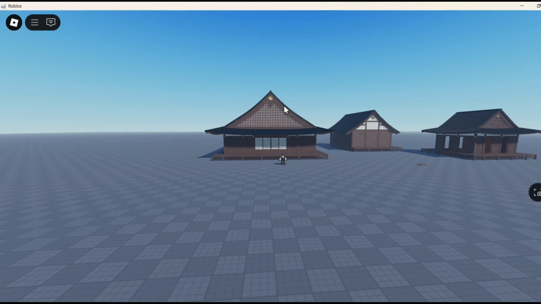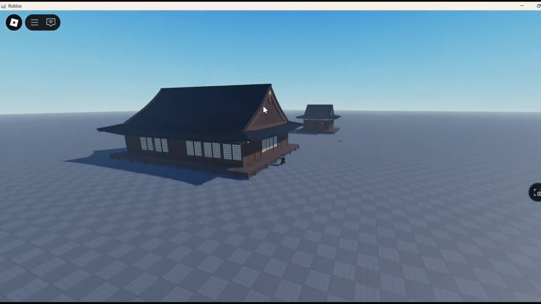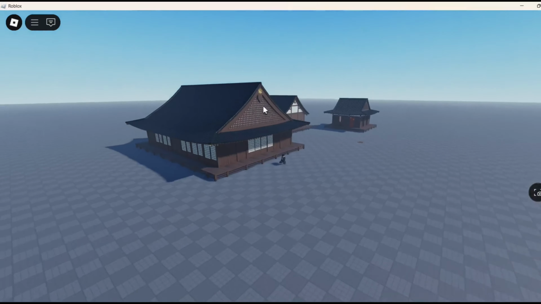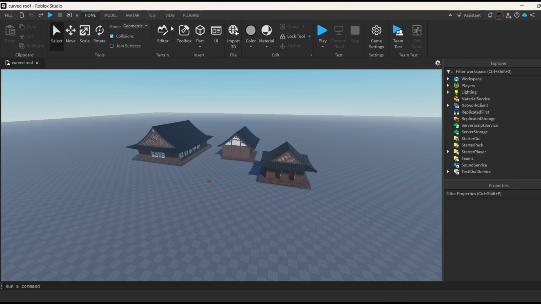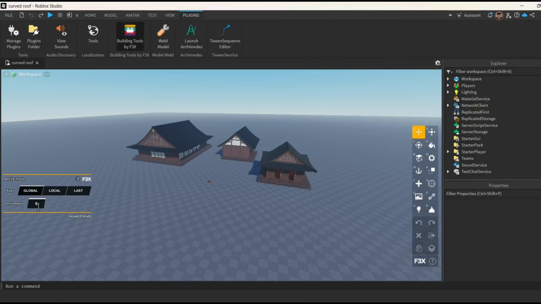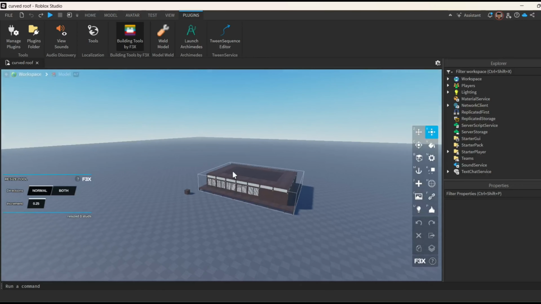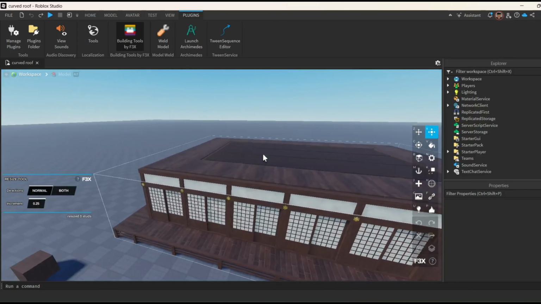This also is curved a tiny bit. So yeah, it's not really hard to do. I will show you fast. There is two ways you can do it. I will show you both of them.